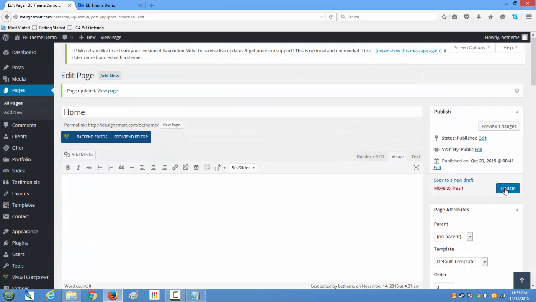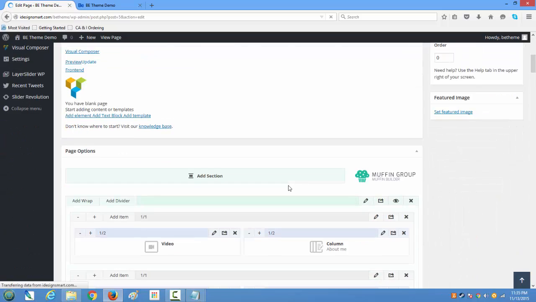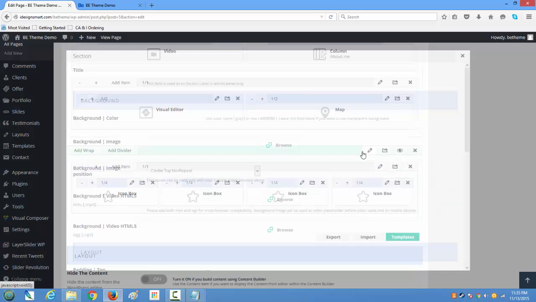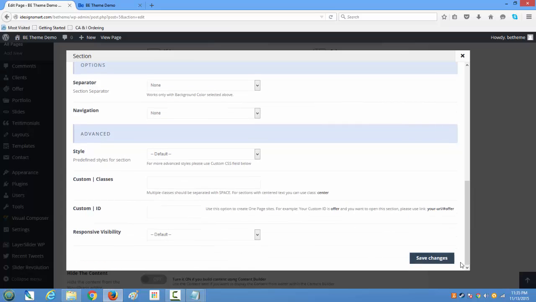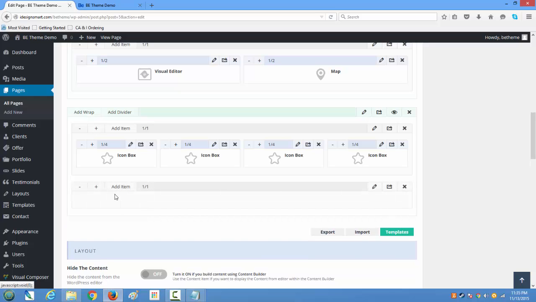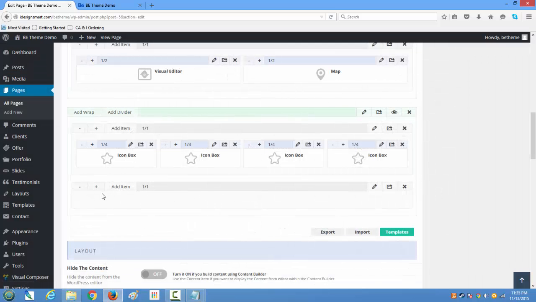So now you see how I was able to just do 4 columns just with drag and drop, and it's really fun to work with. And for my second section I can add padding to the top. So I can say again maybe 80 pixels this time, save the changes, and then I can add another wrap to it, and I can maybe add my 3 different skills that I have. So for that maybe I can use 2 columns here, and the first column will have a progress bar, and the second column can have a chart or something like that.